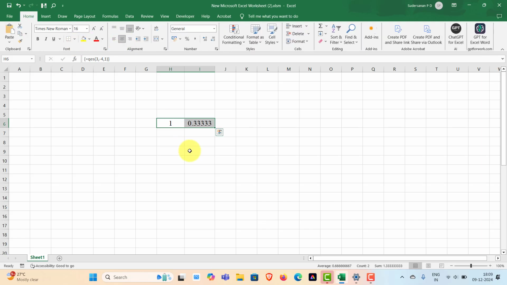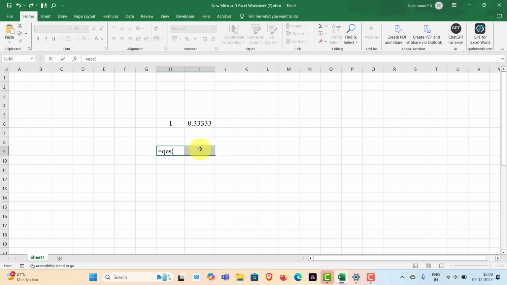So these are the roots of the equation. One root is 1 and another root is 0.333. Now I'll check with another set of values, equal to QES. I'll give 2, 7, 5. Now Control Shift Enter.